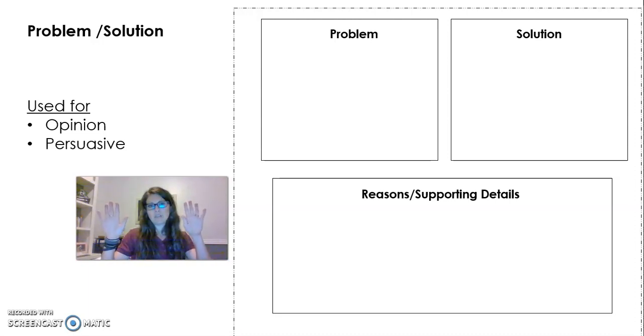It wouldn't be problem and solution necessarily on top, but you could also use something similar to this: main idea, supporting details, from citing from a text.